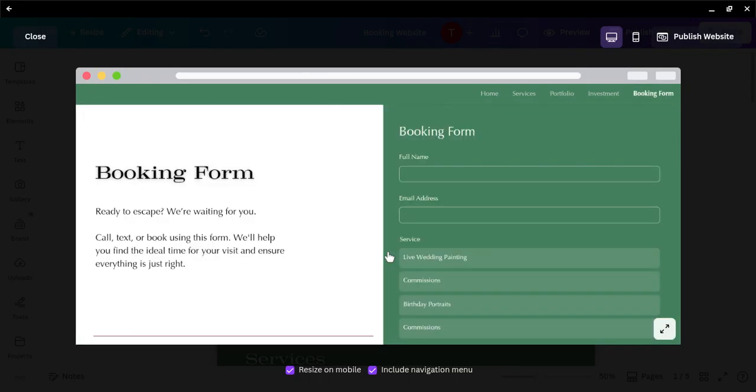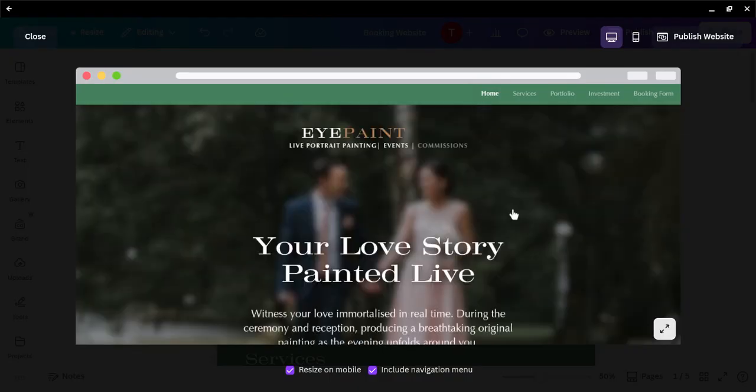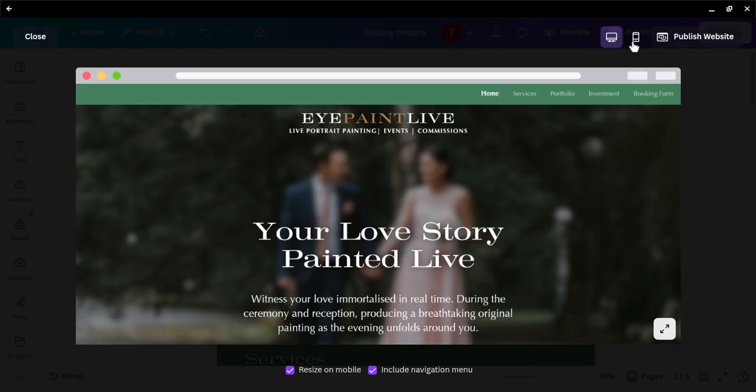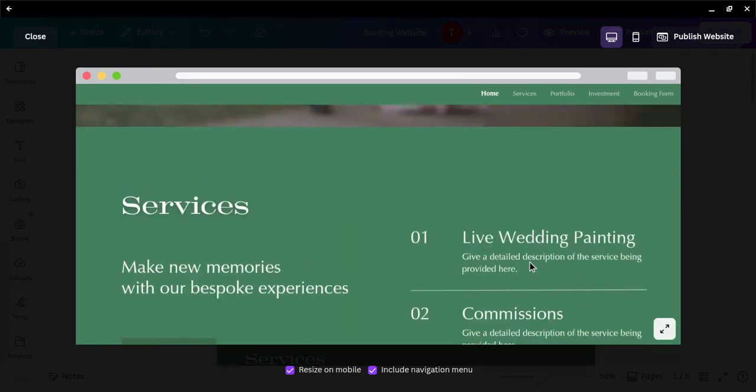And it's really that simple. Fully functional for your clients, and you can then also go into your resize on mobile, because most people view things on mobiles these days.